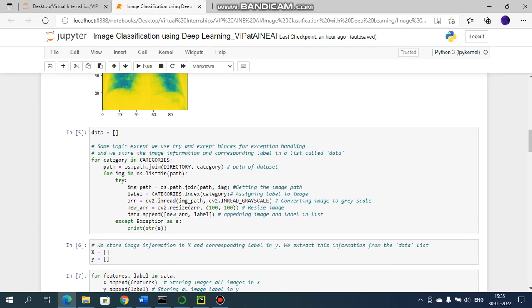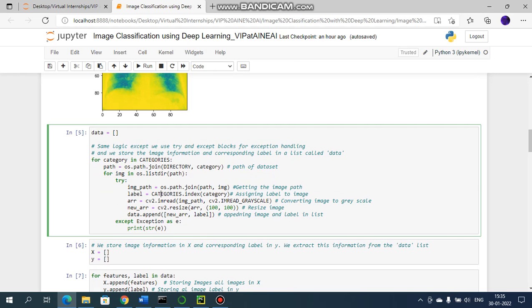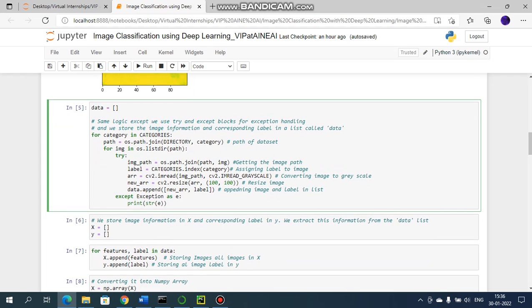In the next block, we have the same logic, except this time we use the try except block for exception handling. And in a real implementation, this would be the preferred approach, because if there is a corrupt image, it will be caught and an appropriate error message will be displayed. We also have a list called data, and this list contains information about each image and its corresponding label. And here is where we populate that data list.